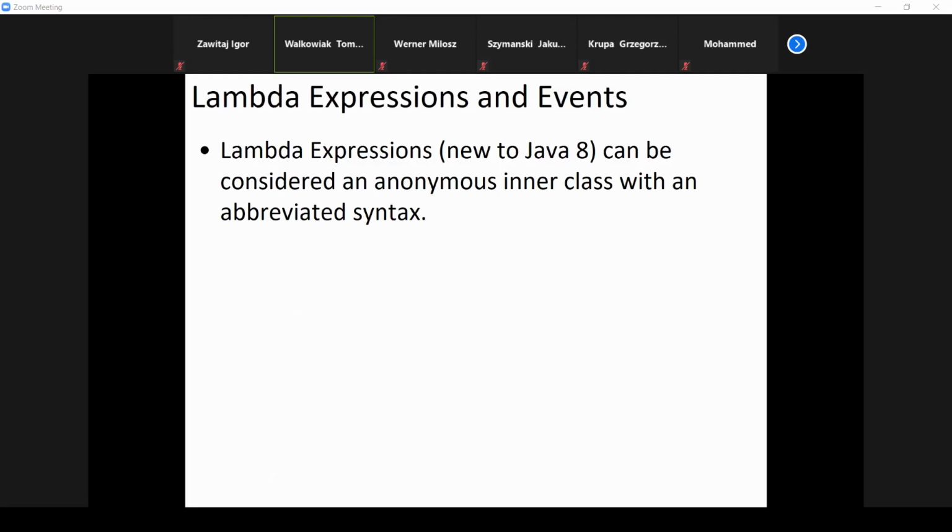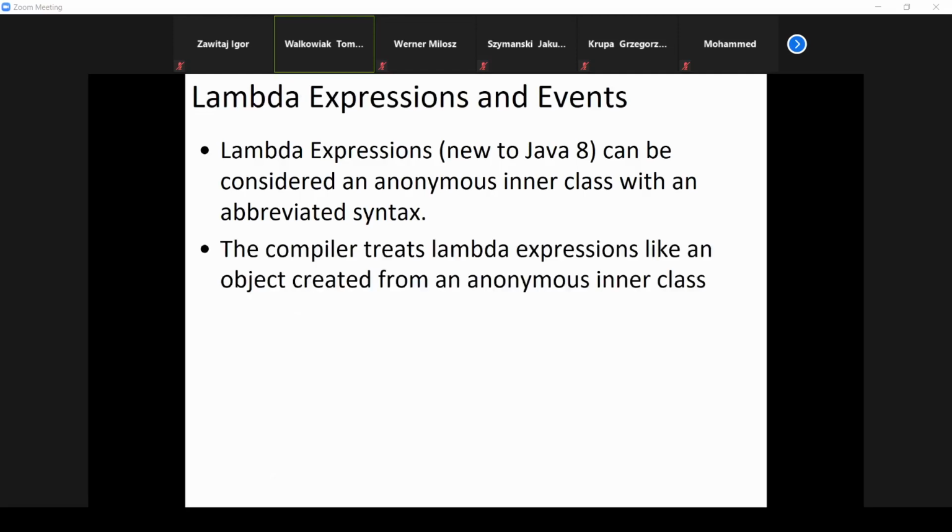And the next step are lambda expressions that make coding even shorter. Lambda expressions give nothing new in general, but allow us to shorten the code. And they are really useful in case of anonymous inner classes. So they could be considered as an abbreviated syntax. It was proposed to Java for version 8, but similar solutions exist in other languages too. The compiler treats lambda expressions like an object created from an anonymous inner class.